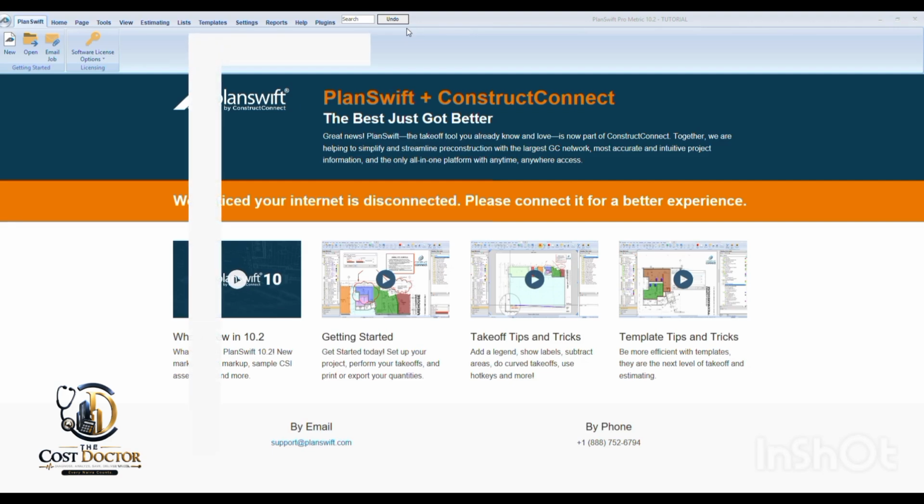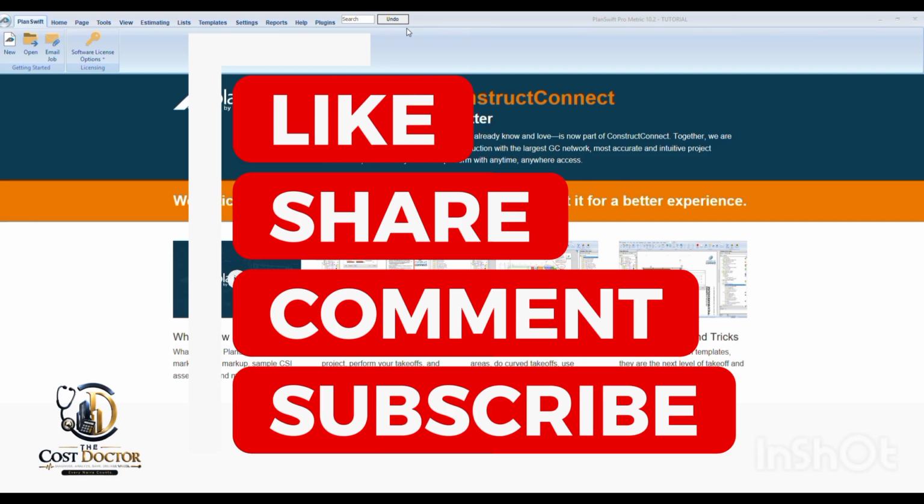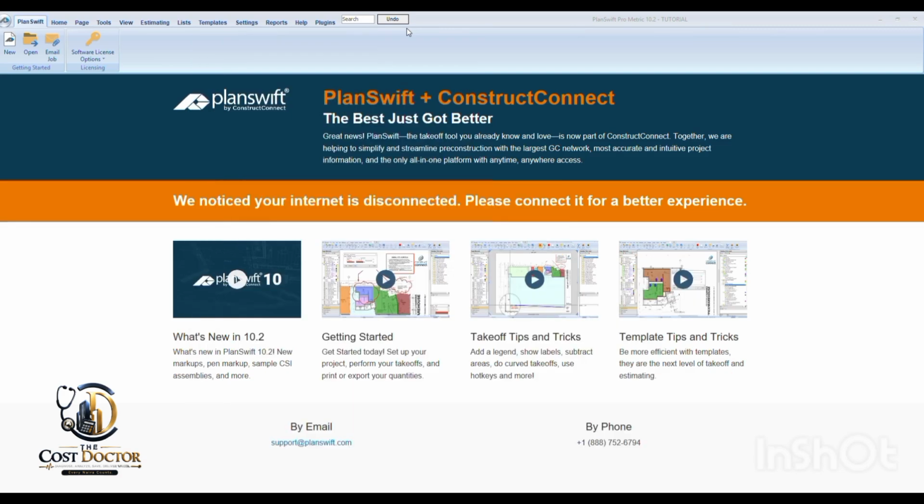So today I'll be doing an introduction on Planswift for you to understand how this software works and the basic things that you need to know. So without wasting much of our time, let's head straight into it.